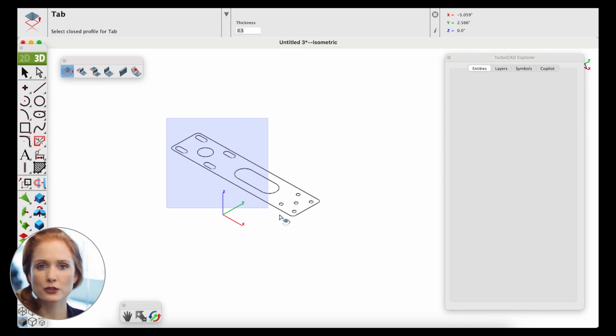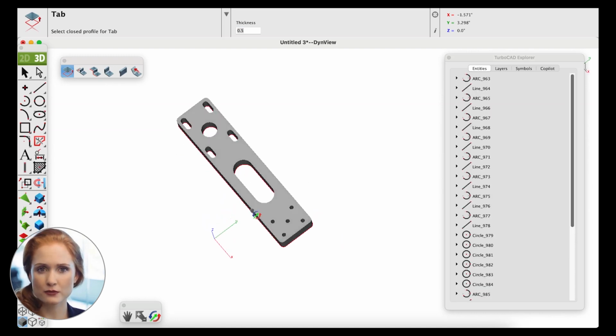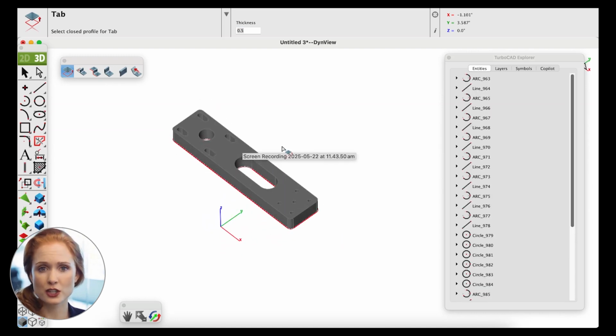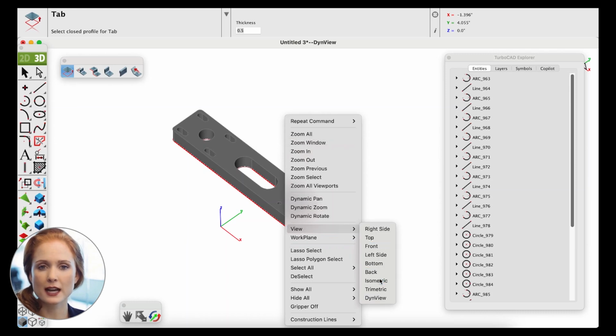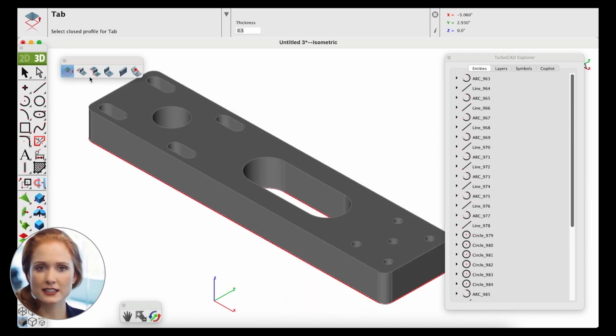The tab feature often serves as a foundation for adding additional sheet metal elements. To use the tab tool, select it and apply it to a closed profile. This will generate a 3D shape from your selected sketch. You can adjust the thickness by entering the desired value directly into the thickness field.